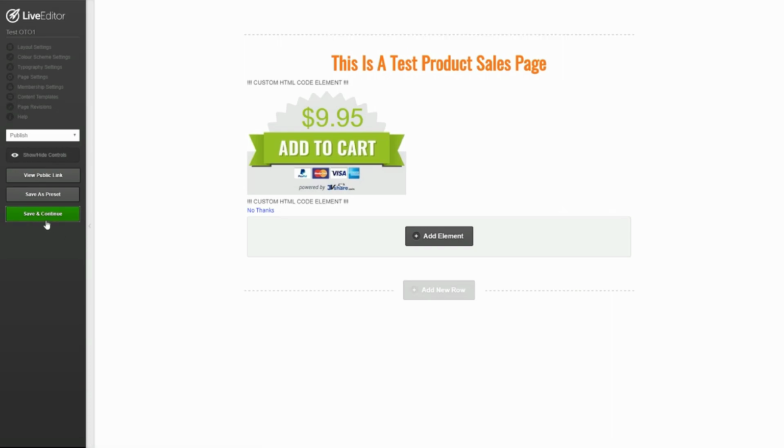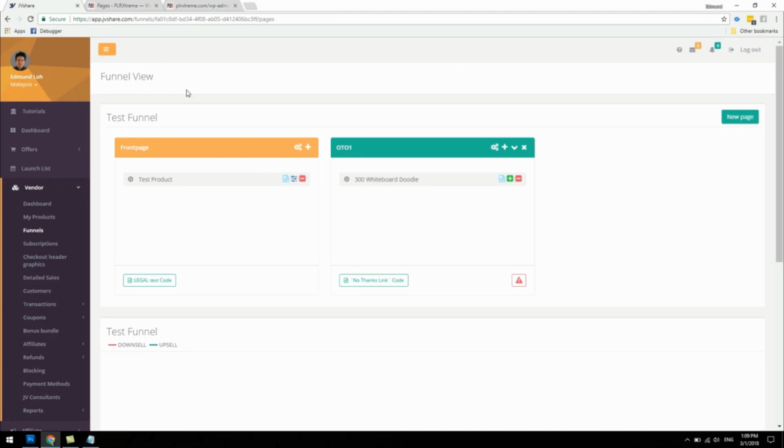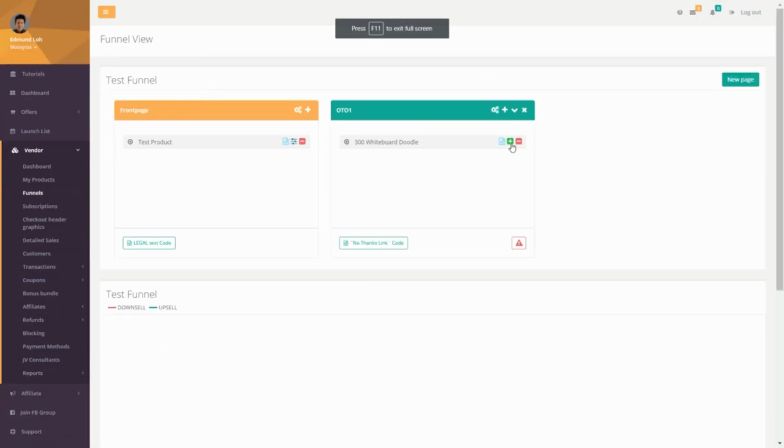So once you're done, click Save and Continue, or whatever page builder or HTML builder you're using, and go back to your JVShare account and click on this warning icon to validate the offer.